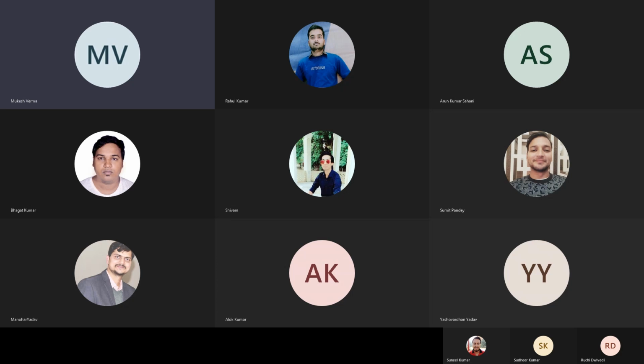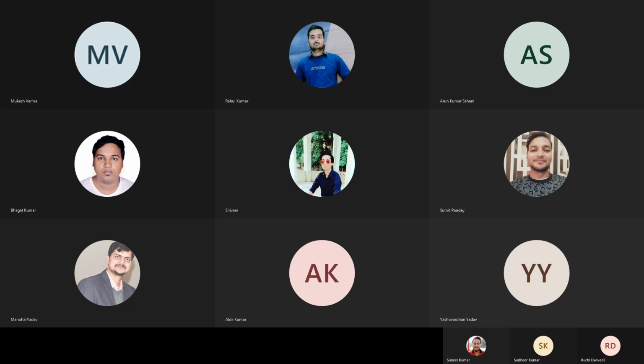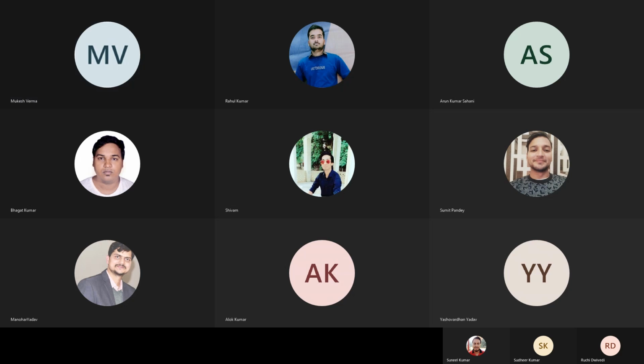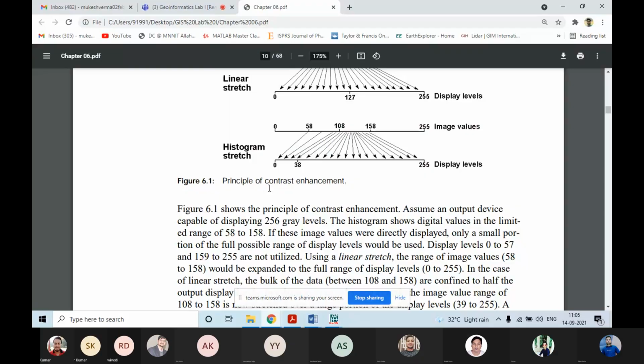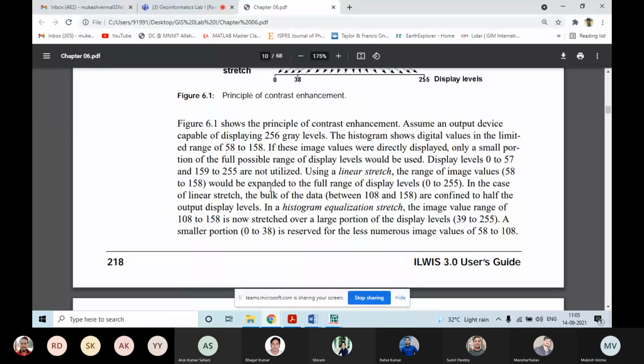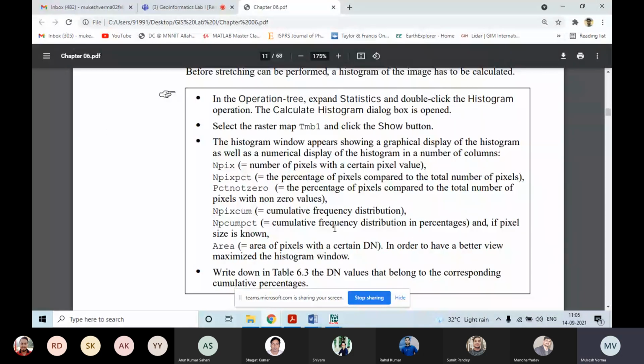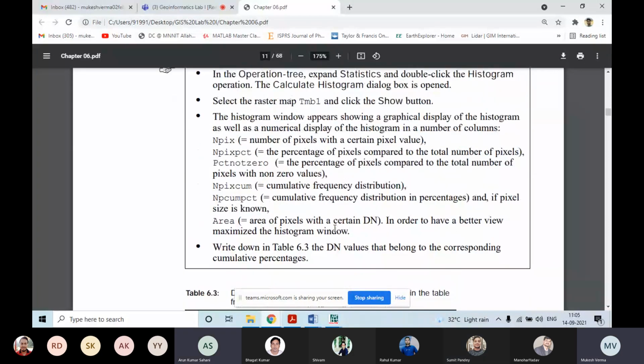Usually we select the TMB1 to TMB3 images. To assign the task for today, I am sharing my screen. I hope it is visible to the other side.